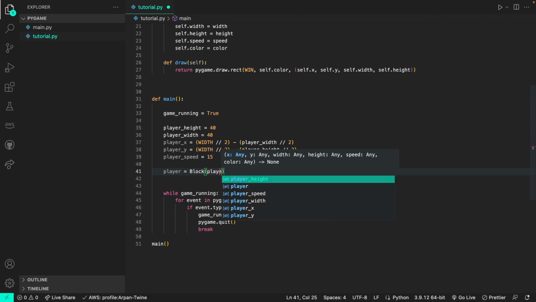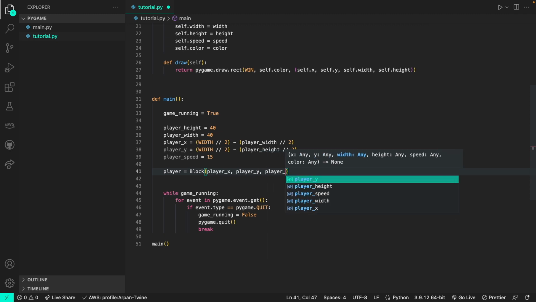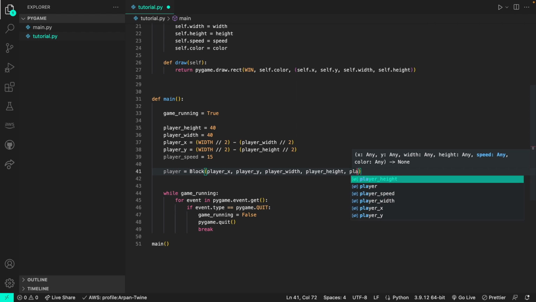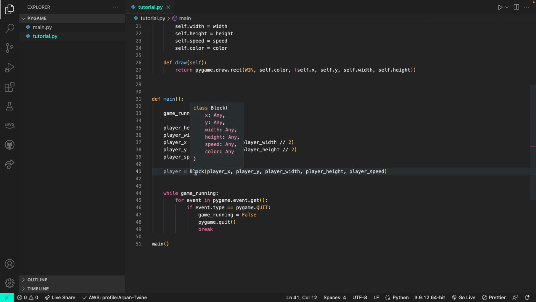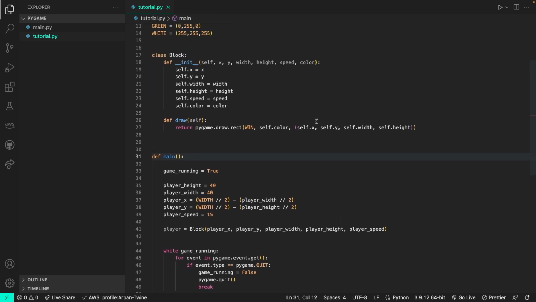So for the x, we'll just do player x. Y, we're going to do player y. Width, player width. Height is going to be player height. And the speed will just be player speed. And now that we have the player created, we just need to draw it. And to draw it, we'll just be calling this method that will return a rectangle object with the values of our player.